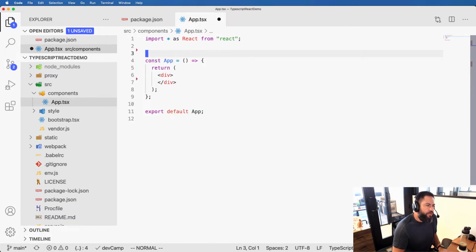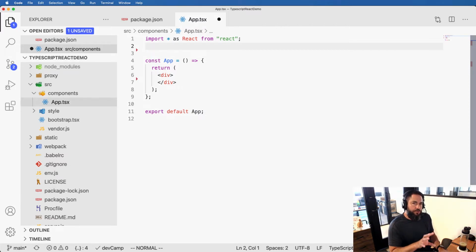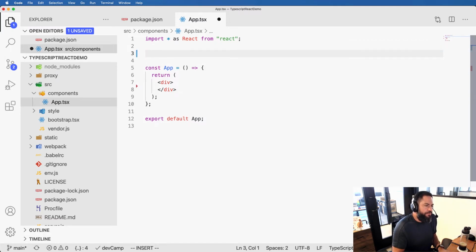I personally really like this fat arrow syntax. This is what I use. I know other React and TypeScript developers that use the function syntax. It's completely up to you. As far as TypeScript and React are concerned, with these functional components, there's literally no difference. So it is up to your own personal preference, and I'm going to follow my own preference here.